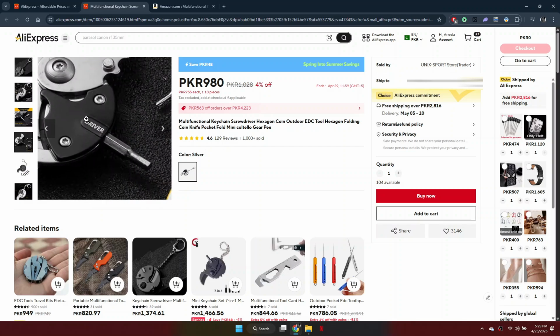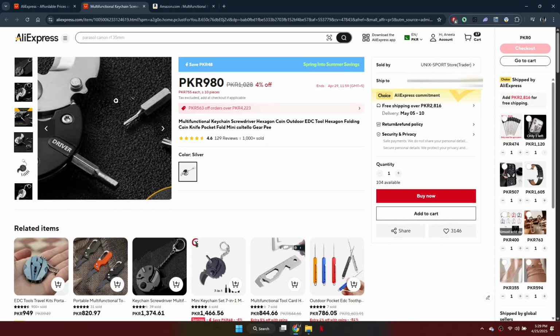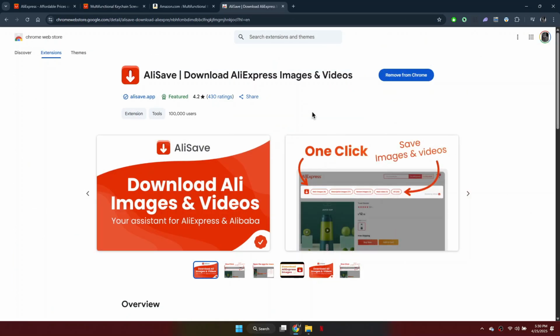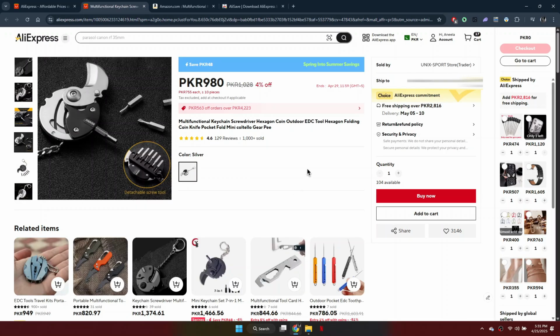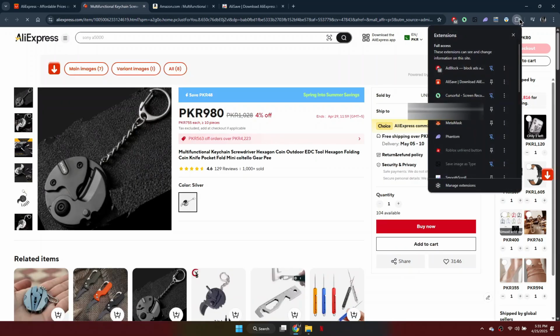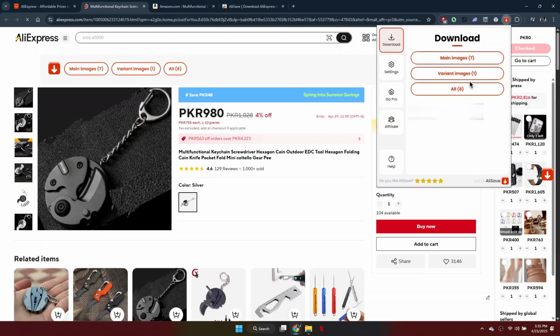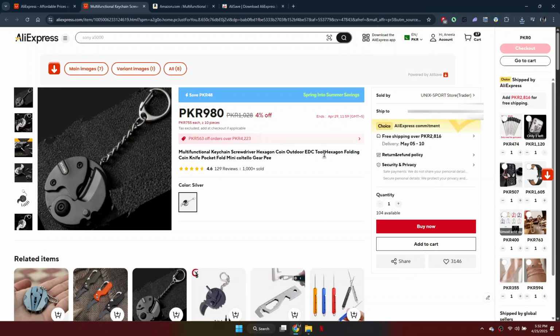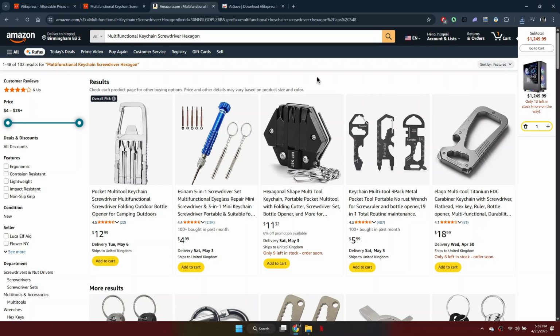Then, save the images from the Aliexpress listing. If downloading is restricted, you can use a browser extension like AliSave to save the product images. Make sure to use clear images that match what your customers will receive. Finally, copy the product description, packaging details, and specifications, and paste them into your Amazon listing.